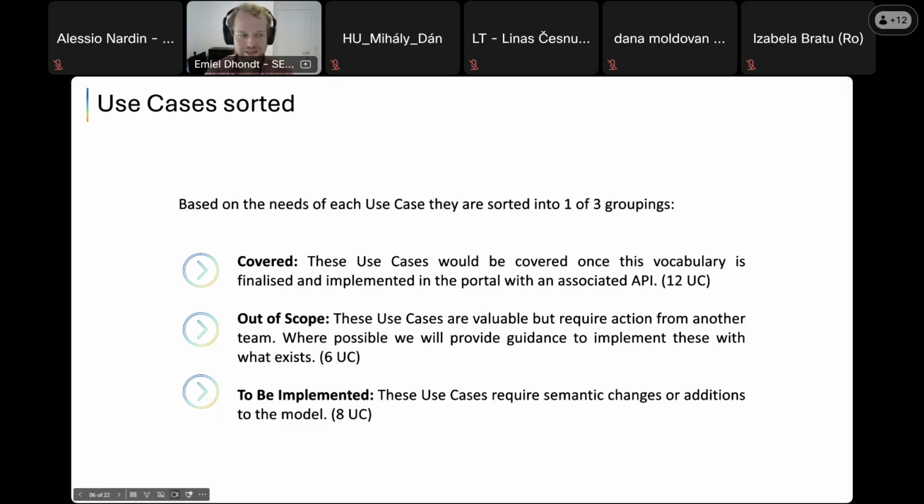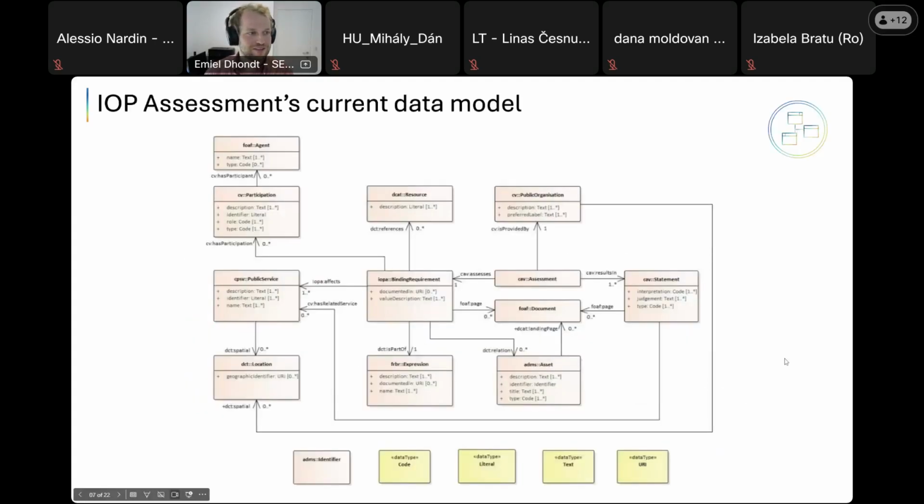And then finally, we have 8 use cases that are to be implemented. So these are the use cases that really require a new addition or change to the model. So let's look at what the model is today. This is without the additions that we're going to discuss today, because you still have to agree, validate, and comment on those. So we didn't update the model with what you have not agreed to yet.